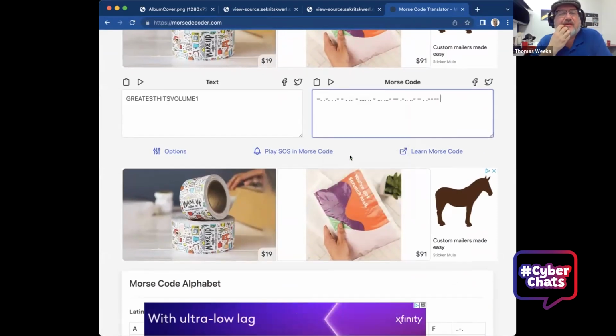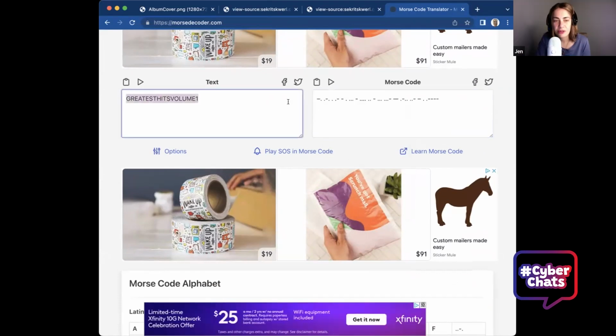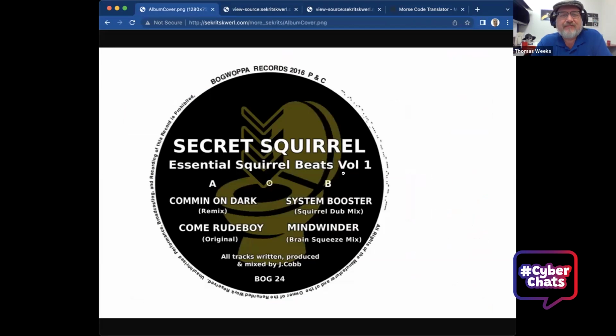Oh, there! Look at that. It's readable. Greatest Hits Volume 1 would be the answer. That's the answer. Yeah, so it was doubly hidden behind the pages.